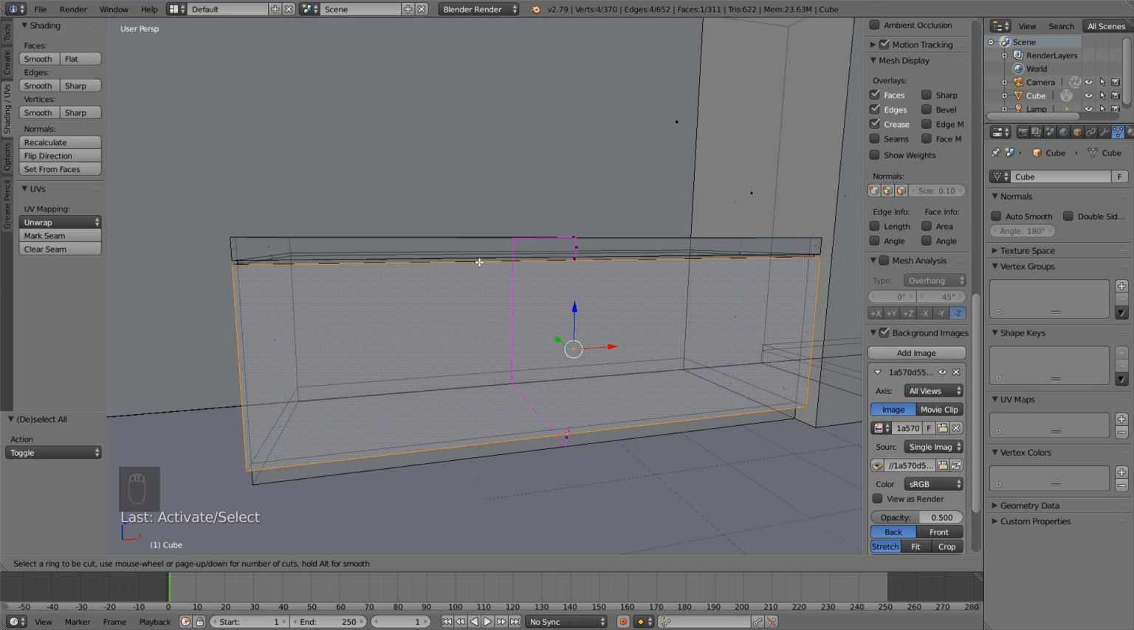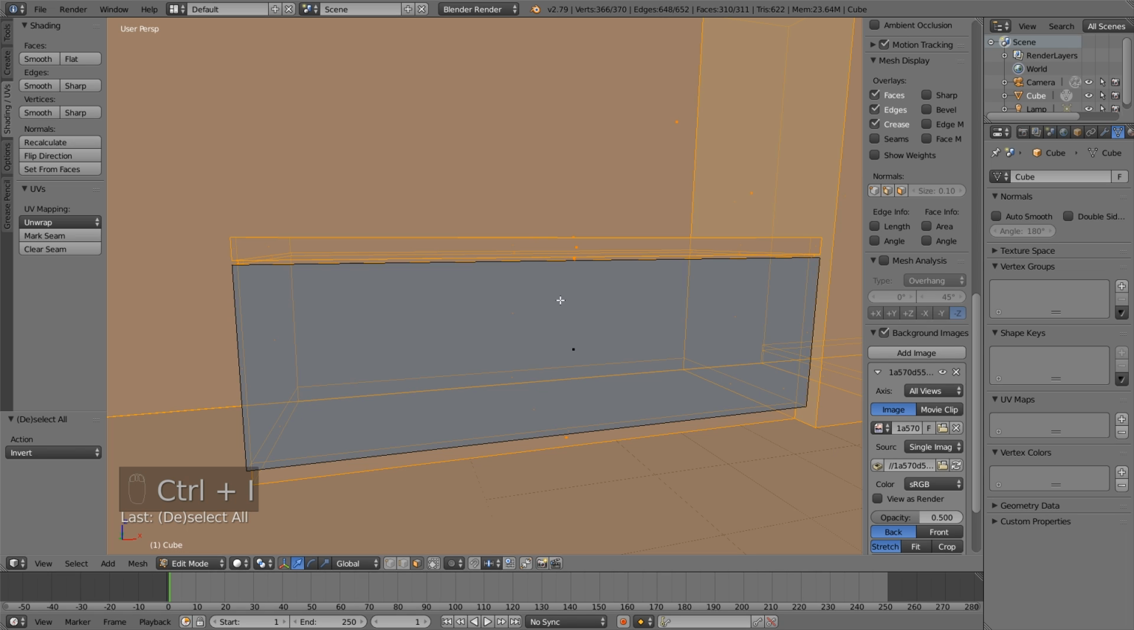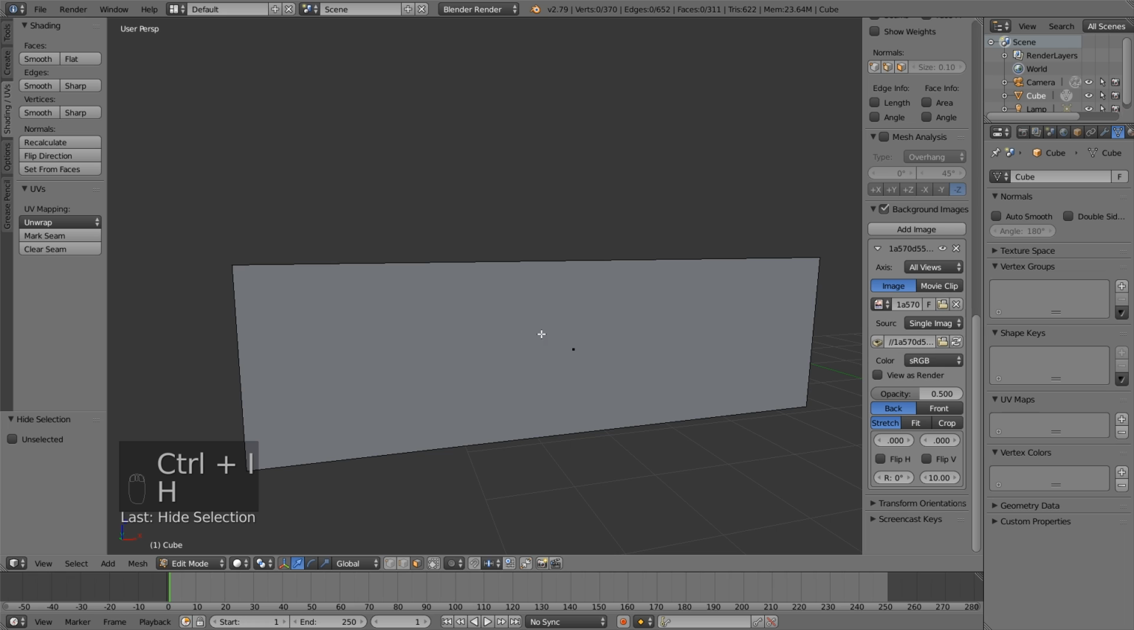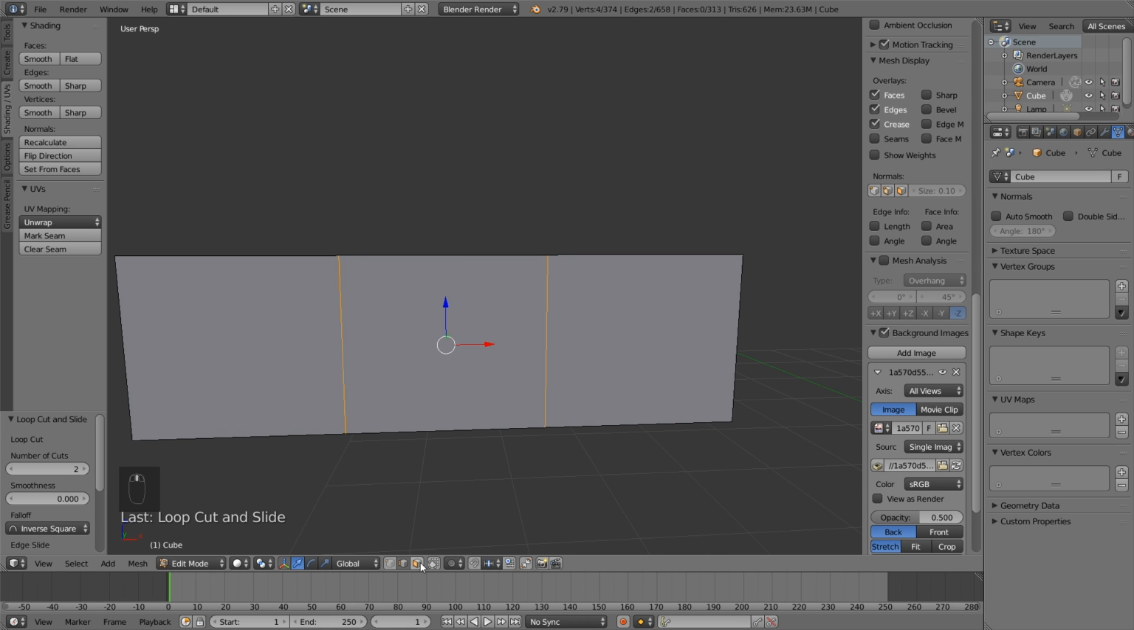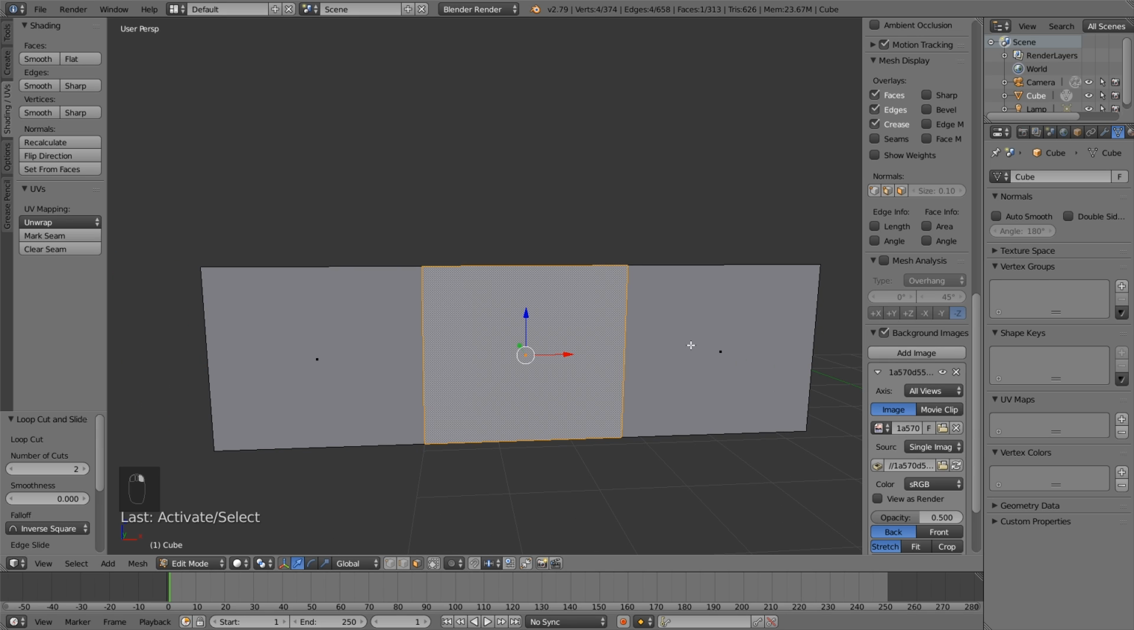Let me see, I can't quite grab it with everything else in the way. So what can help in this case is going Control I and hitting H to hide everything else. And then you go Control R and you can find your face that you're looking for. So I'm going to cut this twice. So we have three drawers here. And then I can select these faces. This one, and this one.